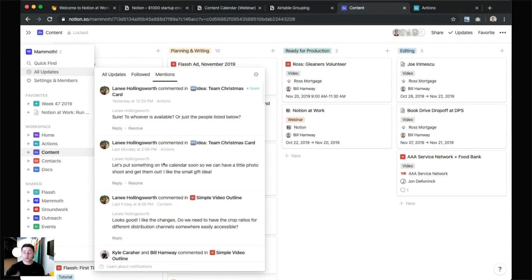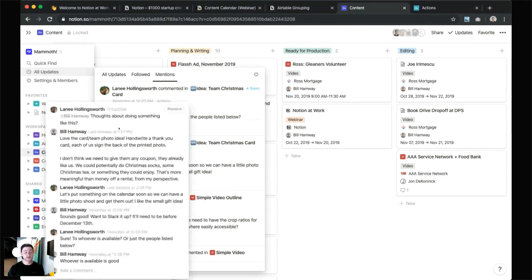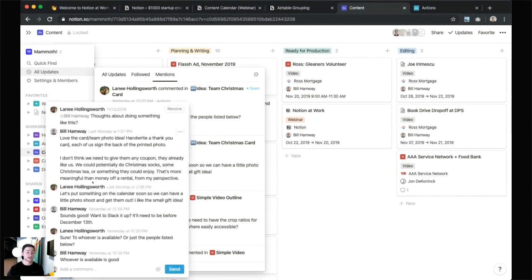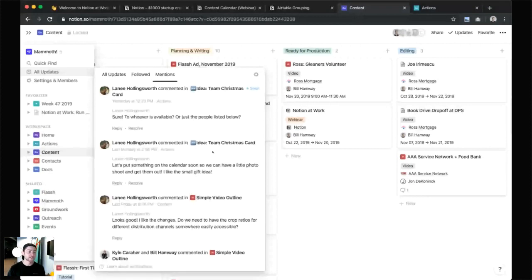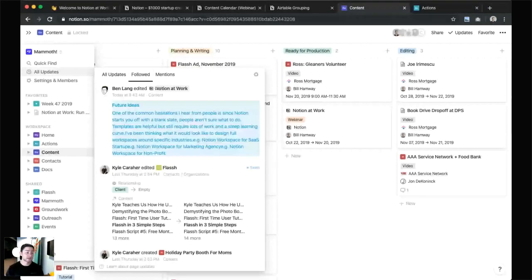So this is your source of truth for all your team notifications. You can reply directly in line, so you can see all the comments, and you can just reply right from here. That way you don't have to navigate over to that other page if you just need to quickly reply to anyone. You can also see, if you click on updates on the page that you're looking at, any of the updates that were made recently.